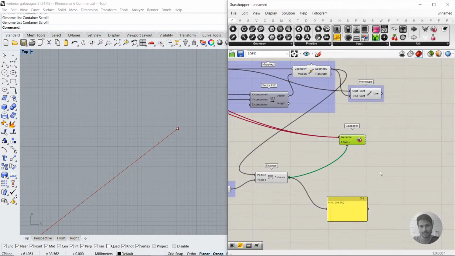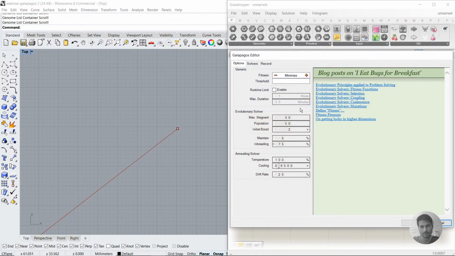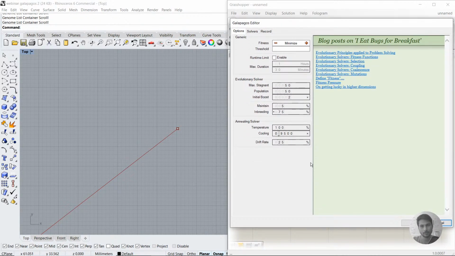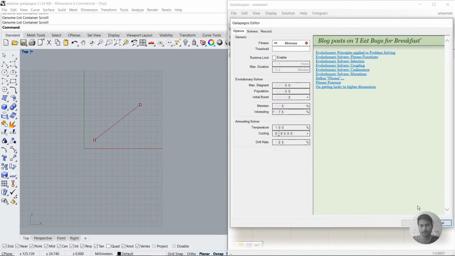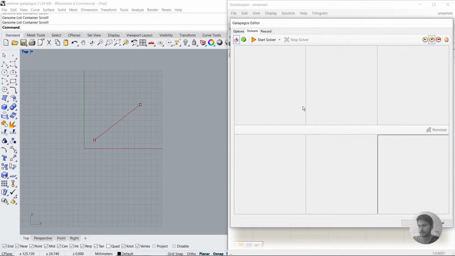Okay, so that's like the basic essence of the evolutionary algorithm. Any doubts so far?